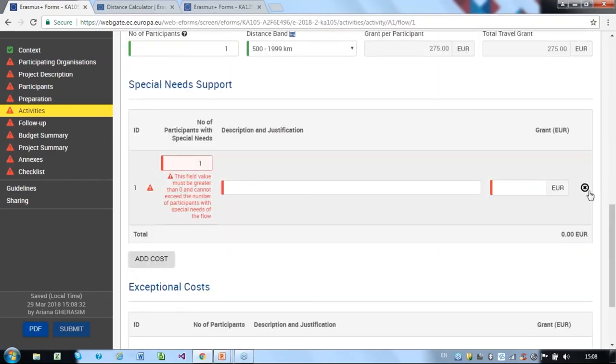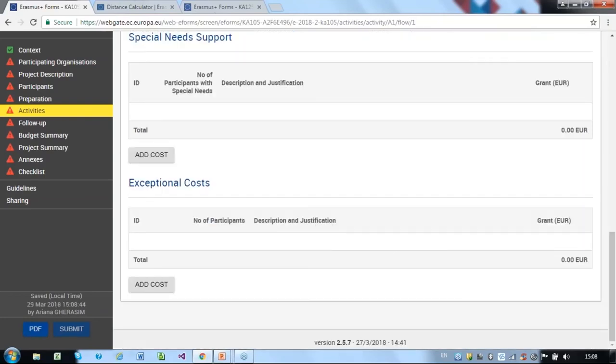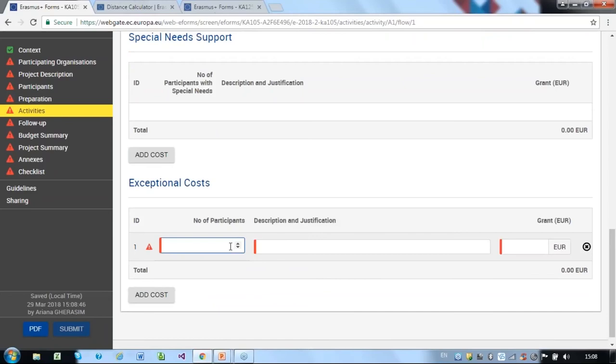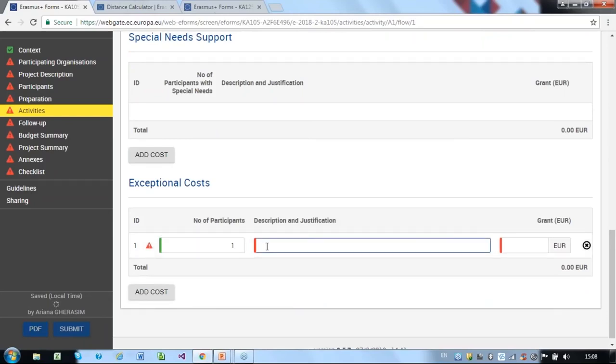The same you would do with exceptional costs. I will put one participant with the description of accommodation for APV. Also, add a breakdown saying 2 nights times 50 euros. This concludes my first flow.